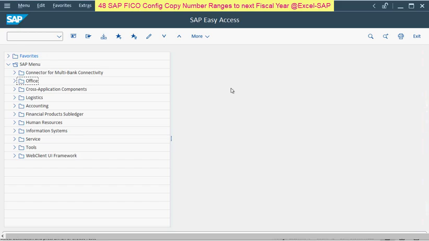Here in this tutorial, we will discuss one year-end activity. Here we will see how to copy the number ranges to the next fiscal year. When we go to the next fiscal year, we have to copy the number ranges from the previous fiscal year. So instead of maintaining them one by one or copying from the source, you can simply copy the number ranges to the next fiscal year.